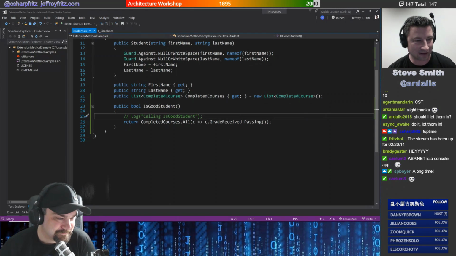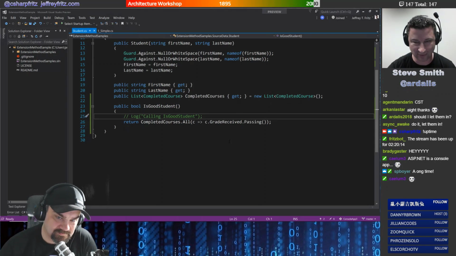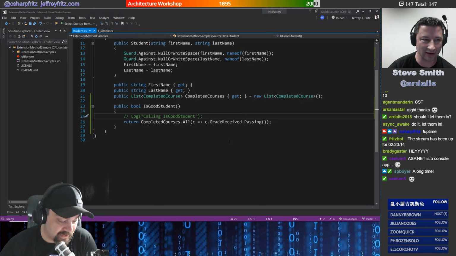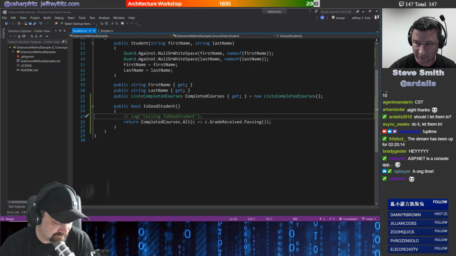All right, so let me get back into statics, and let's talk about extension methods, which are a special case of statics. And they can be pretty useful. So I switched over to this other file.